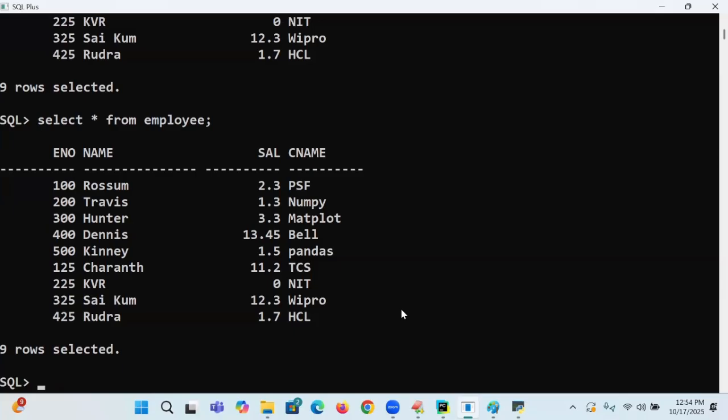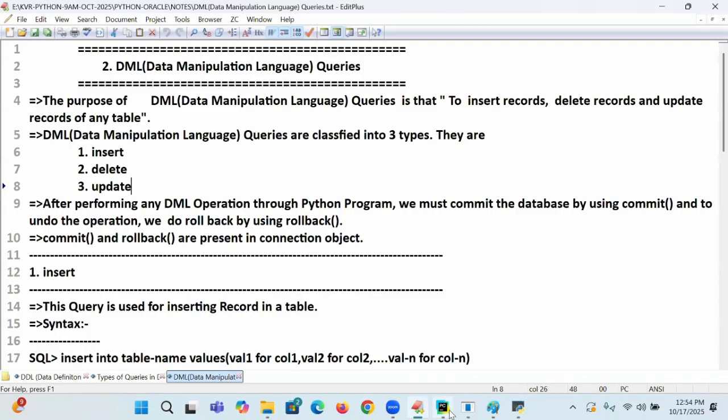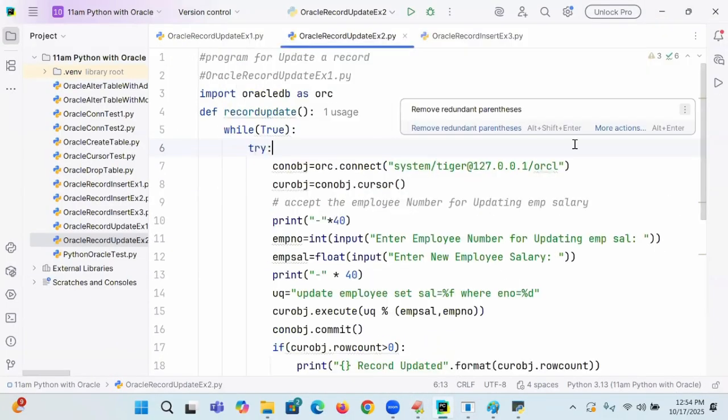Go to that and check whether 14.5 is updated or not. Is 13.45 updated or not? Like that, whichever record you like, you can update. Clear or not? This is about update. Similarly, you can do delete also. Delete program I will tell tomorrow.